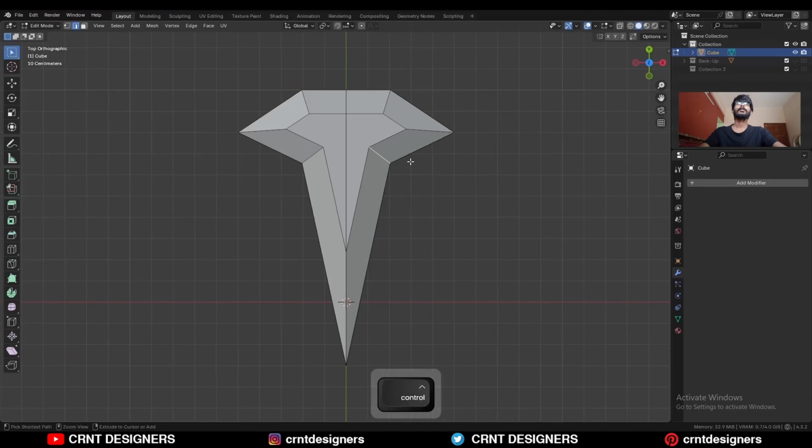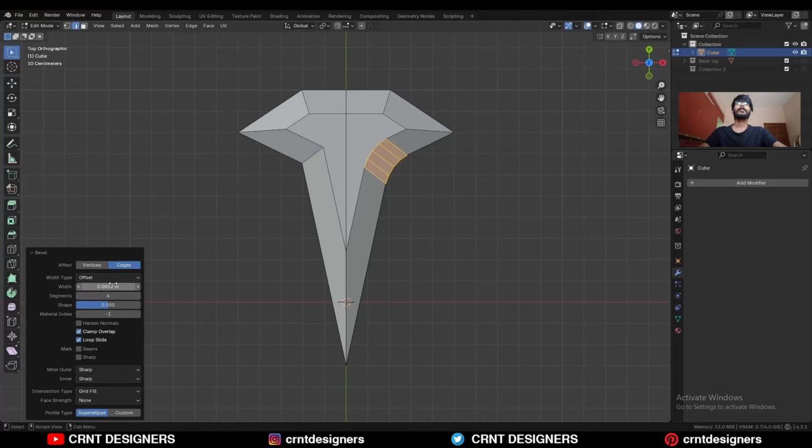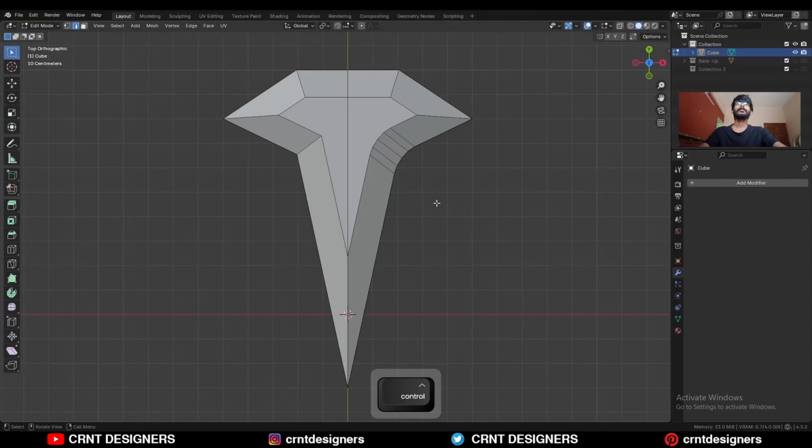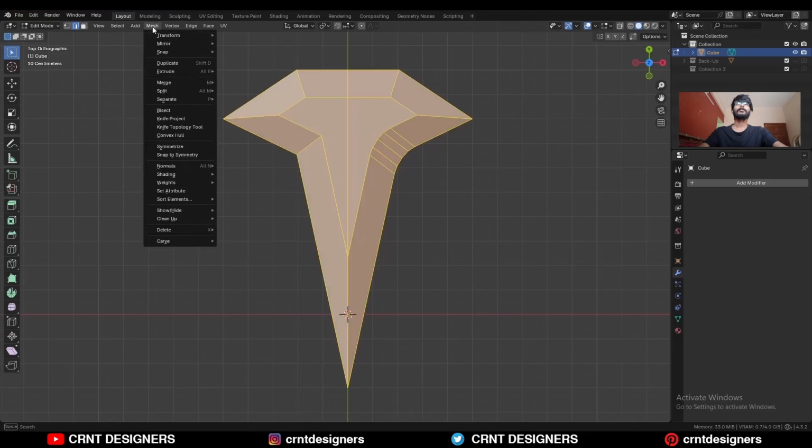Then select this corner edge and Ctrl B add bevel on it. Add a 4 segment bevel and give the proper bevel width. Select everything, mesh and symmetrize.